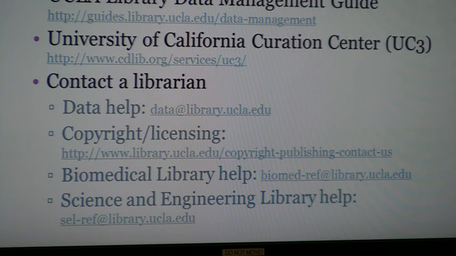If you have general biomedical library questions, we have a reference email that you can send questions to, and that will be directed to the librarian who could best answer your question. So even if it's not a data question, if you just have a reference question about anything biomedical library related. Same thing for science and engineering library. If you're more in that field, they have a reference email as well where you can reach them.